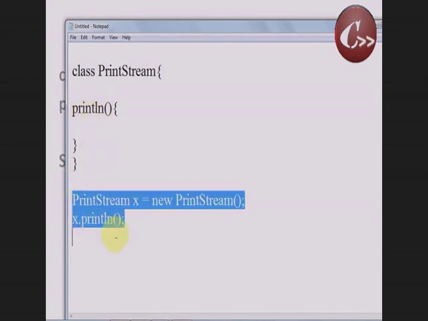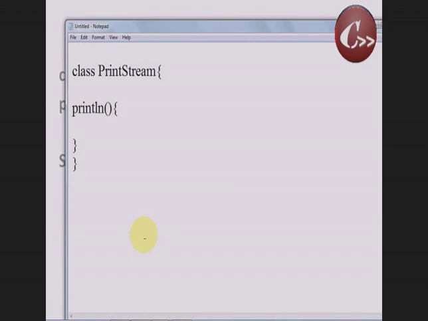But fortunately we need not create any object of the class PrintStream because Java has a predefined object of the class PrintStream. The name of that predefined object is out. So how can we access the println using the out? Simply out dot println. In this way we can access this method. So out is the predefined object of the class PrintStream, which we use to call the method println.